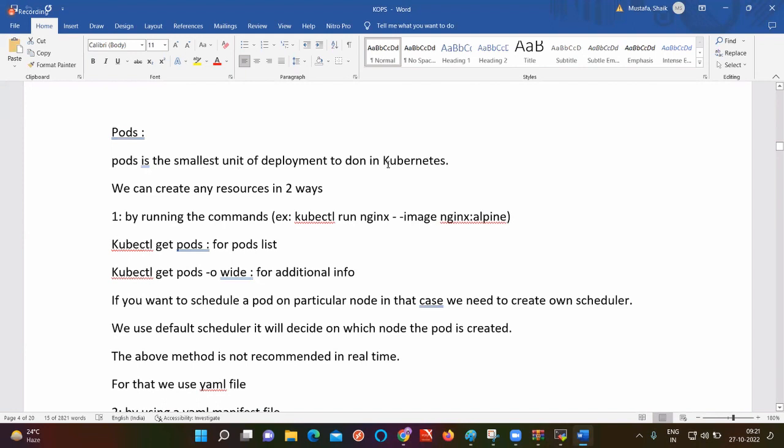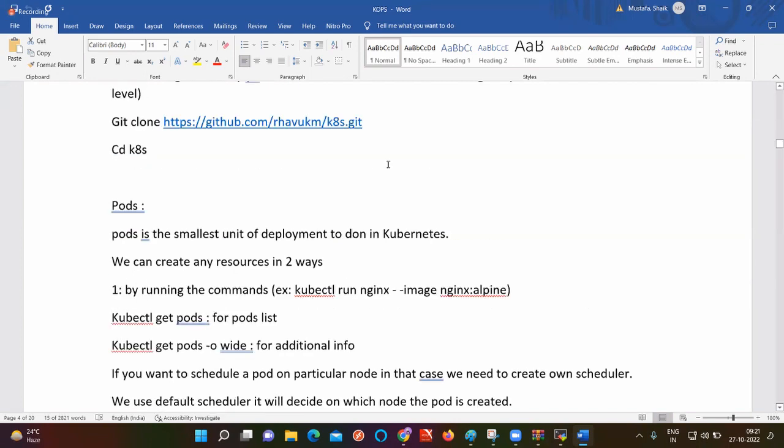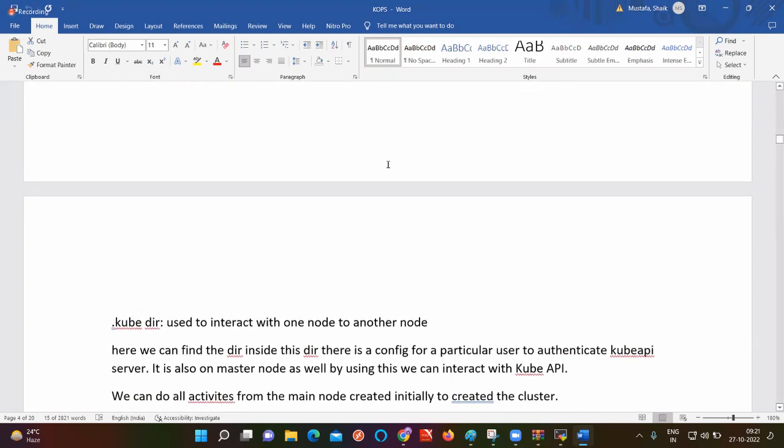We know it actually. If you want to create a pod, you can create it in two ways. One is by directly running a command. Yeah, a pod can be created in two ways. The first one is by running a command. I can create a pod directly with kubectl. What is the second way of creating the pod?